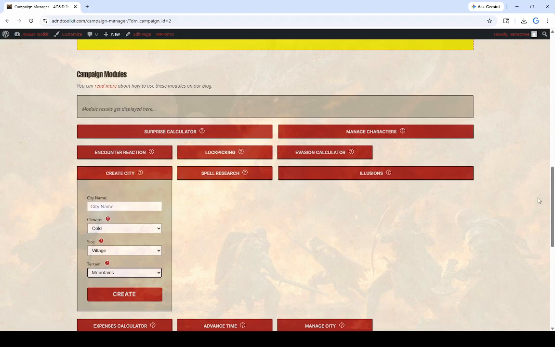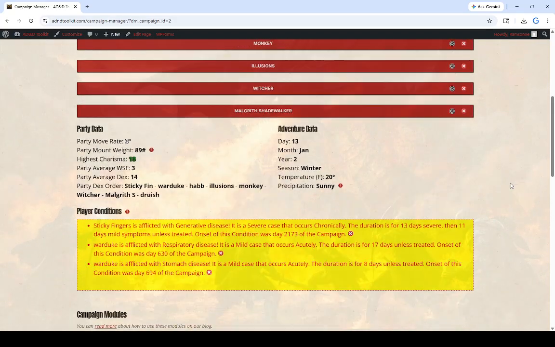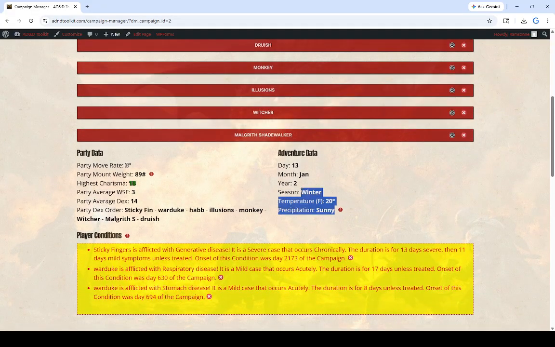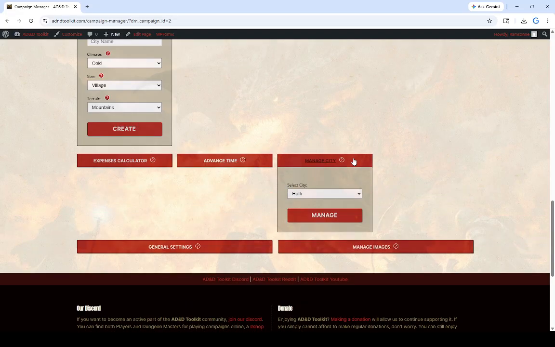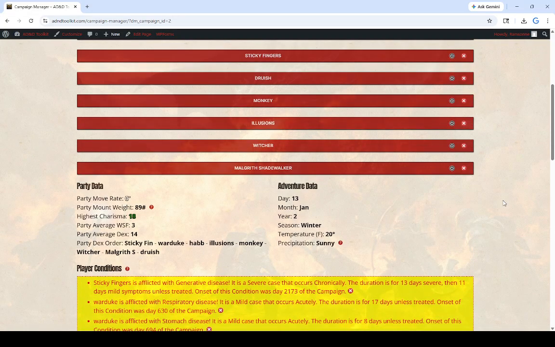And then those selections are going to automatically factor into a few things that Toolkit does. Some of them have a bit of homebrew, and some of them are directly from the 1E DMG. For instance, here we do have some weather factors for the current location of the party. So basically, if you have multiple cities, you would have to select here in the manage city the city that you've created that the party is nearest to, or actually based in currently. And then that'll dictate weather patterns for you.